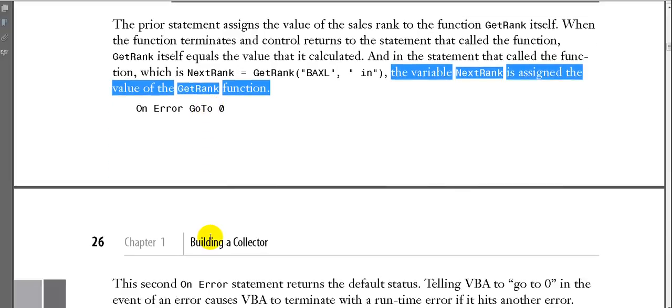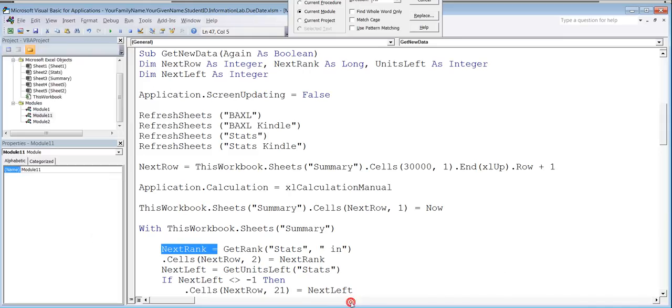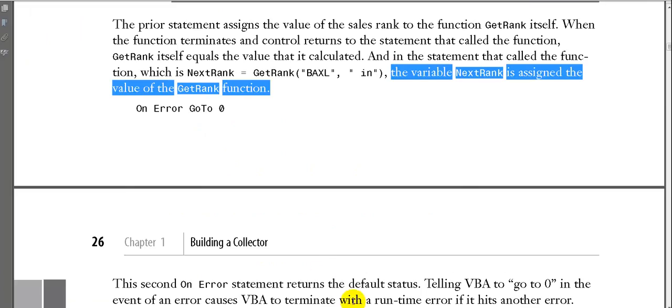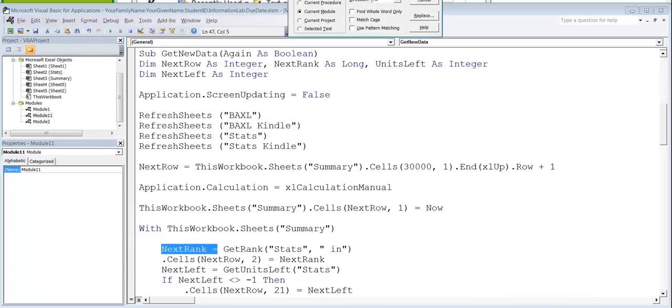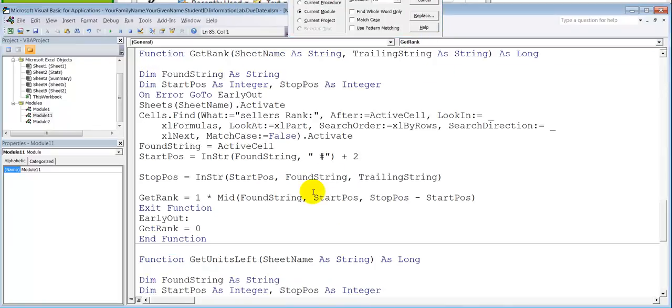On error, go to, that's actually different. In that code that we were looking at here, he doesn't actually do it this way. It's slightly different. But anyway, on error, go to 0. What did he say? He said on error, go to early out. So that can be anything, I guess. You've just put that there. It could have said early out 2 or something, then you'd have to write early out 2 here.